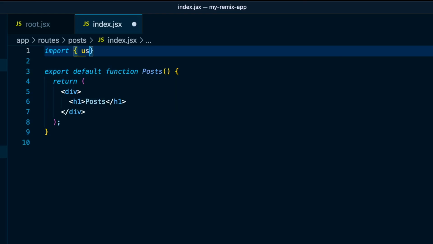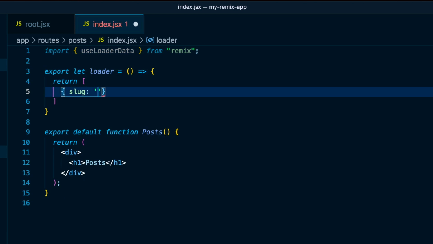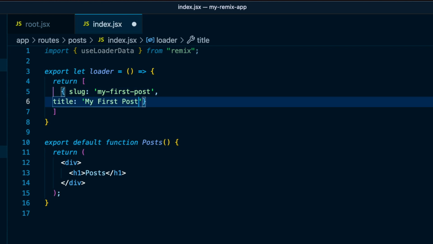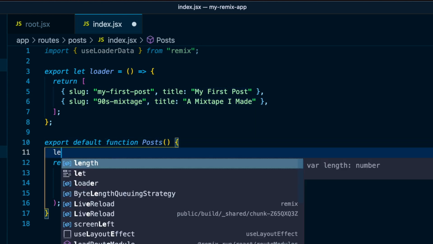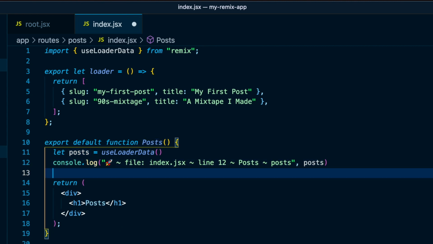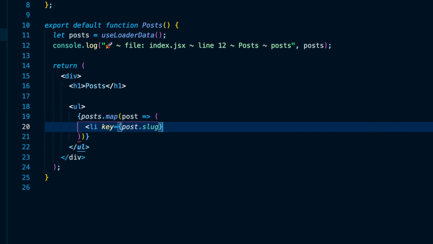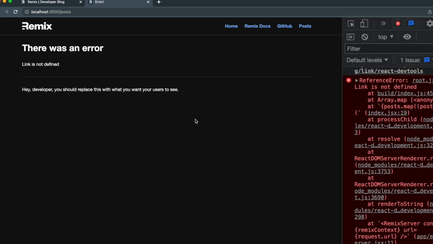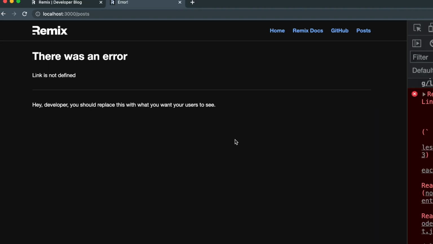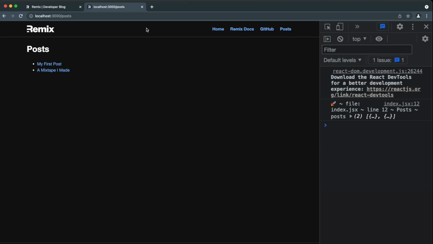Okay, so next we're going to load some data. Data loading is built into Remix. So we create a loader, and we're importing the useLoaderData hook from Remix. To start, we're going to simply return an array with a couple of objects, each of which has a slug and a title. We can now pull in this data as posts using the useLoaderData hook. We'll map over each item in the array and render a list item with a link to the post slug. And we have an error, I forgot to import Link from Remix, so I'll fix that up. And now you can see we have a list with the two posts we mocked up.